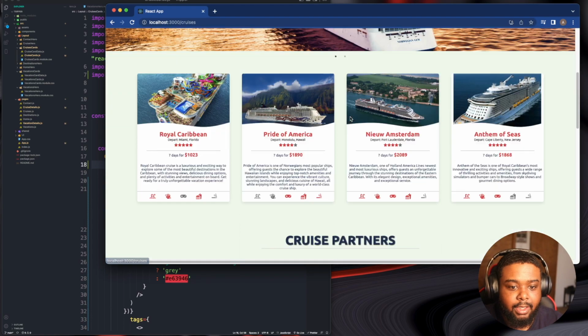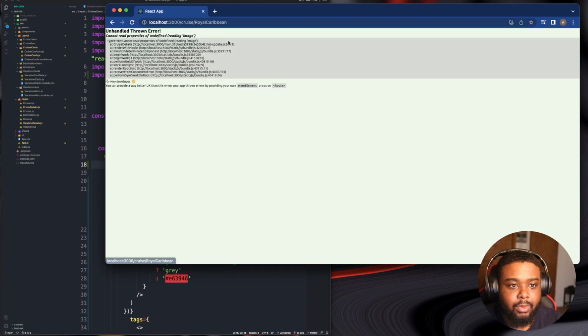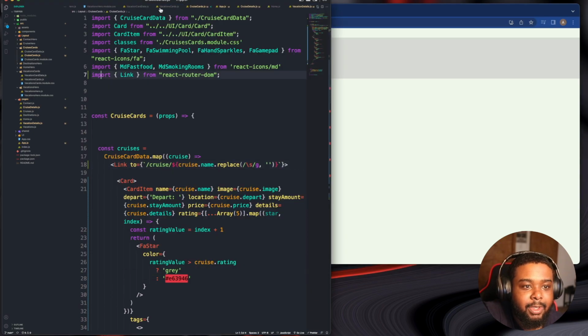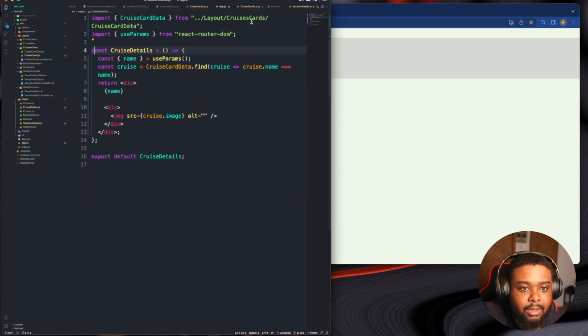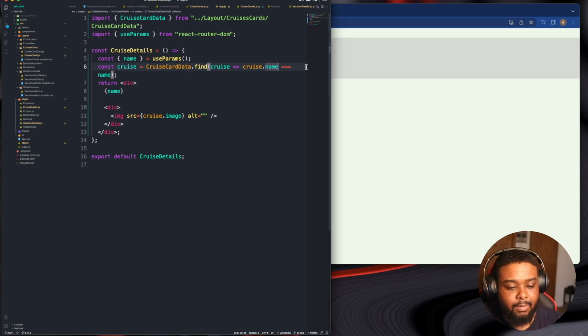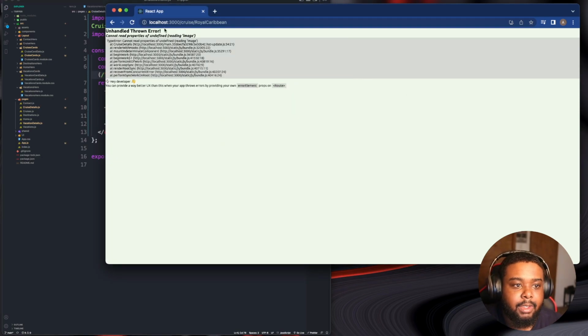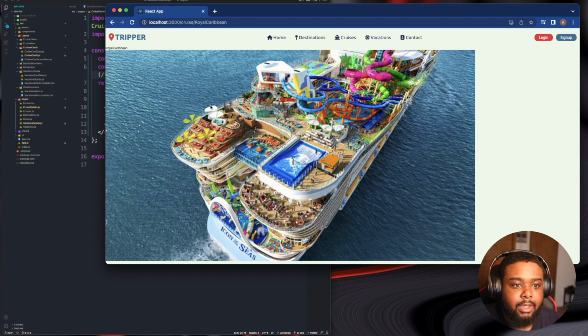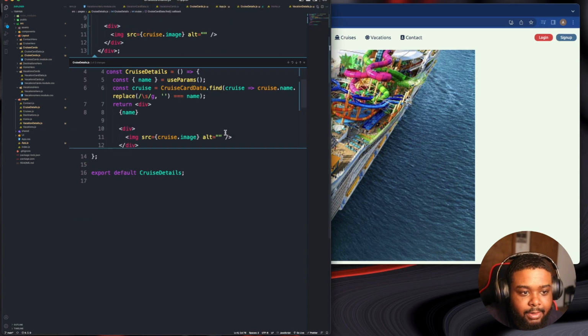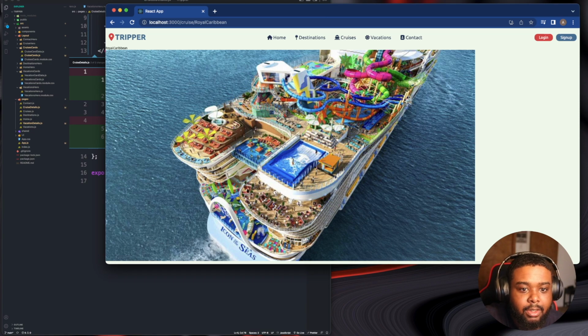So we're gonna do dot replace, and now see it says %20. Now it should just say Royal Caribbean, but it gives me an error, so I have to put that replace method inside of the cruise details here. So dot replace. Now everything should work the way that it should. That's why I had to do that. So now everything should be working.